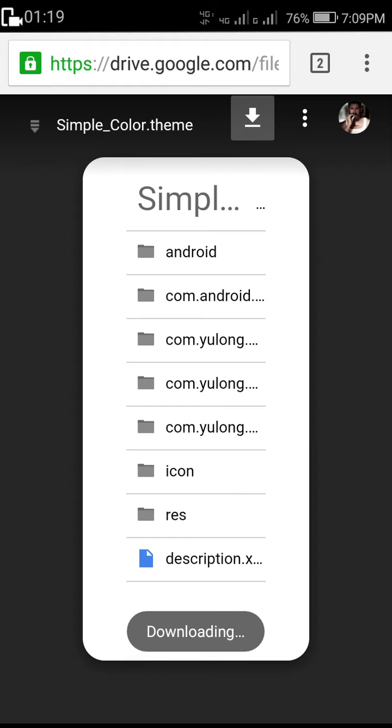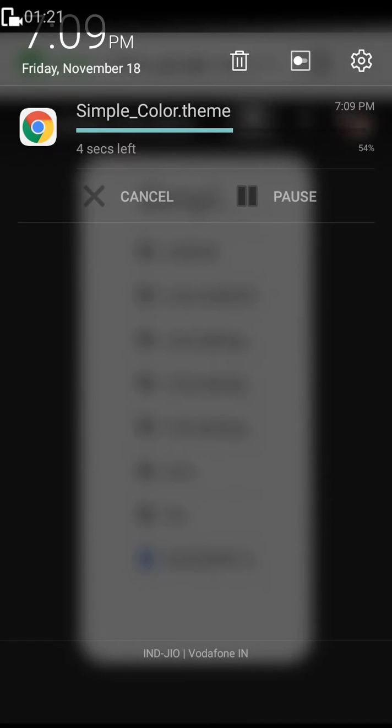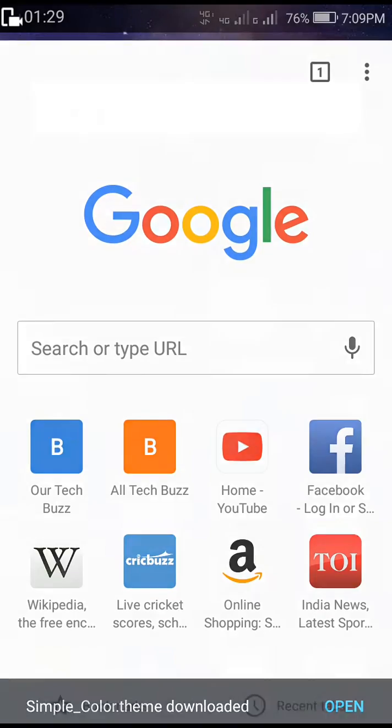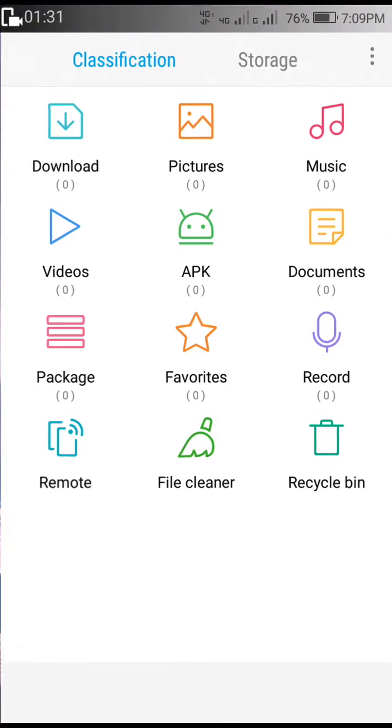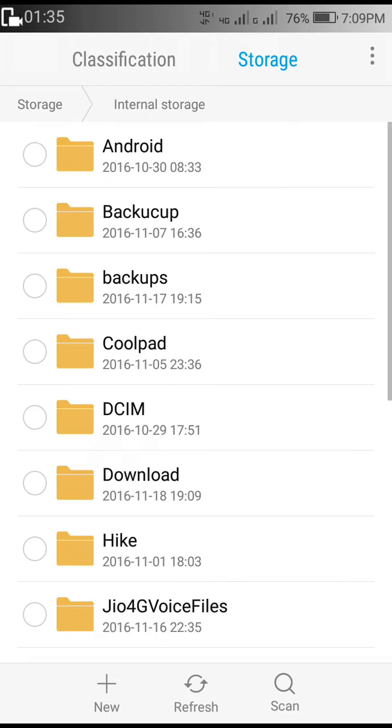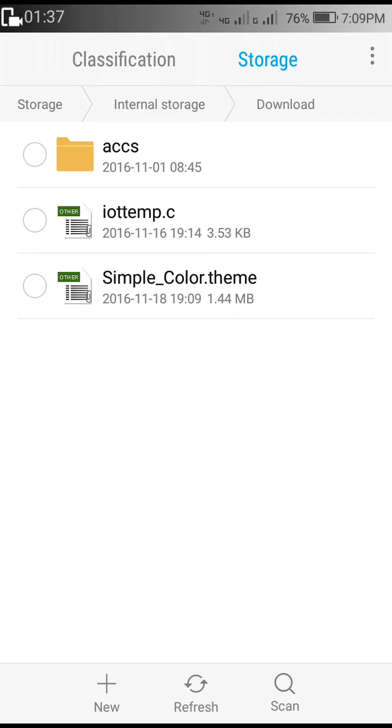Now I press download. It's downloading. Okay, completed. After this, close this. Now open your file manager, go to storage, internal storage, and go to downloads. The simple color theme is what I downloaded.